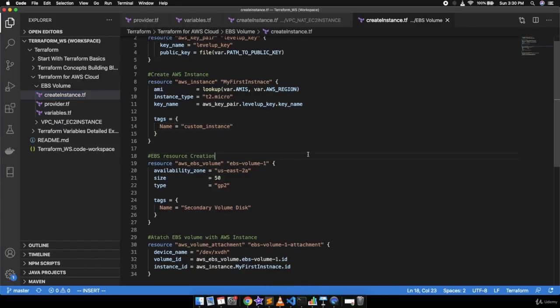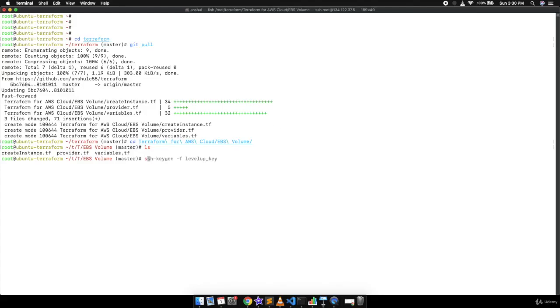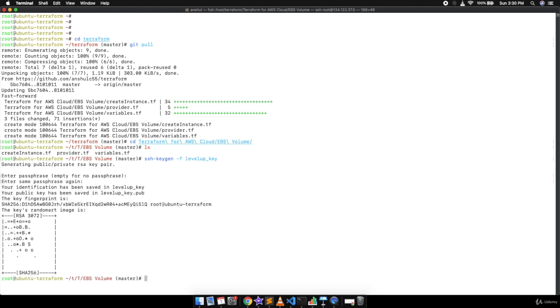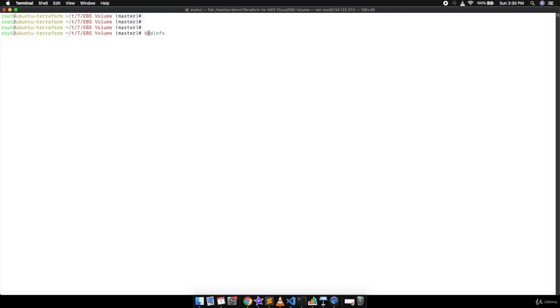If you remember, we have used the public key as well. So we need to generate the public key. I will copy my key name and generate the public key. The command will be the same: ssh-keygen -f, level up key. Hit enter, hit enter, enter, and the key is generated. Put ls, clear out the console and put ls again. You can see the public key and the private key are present on your box.